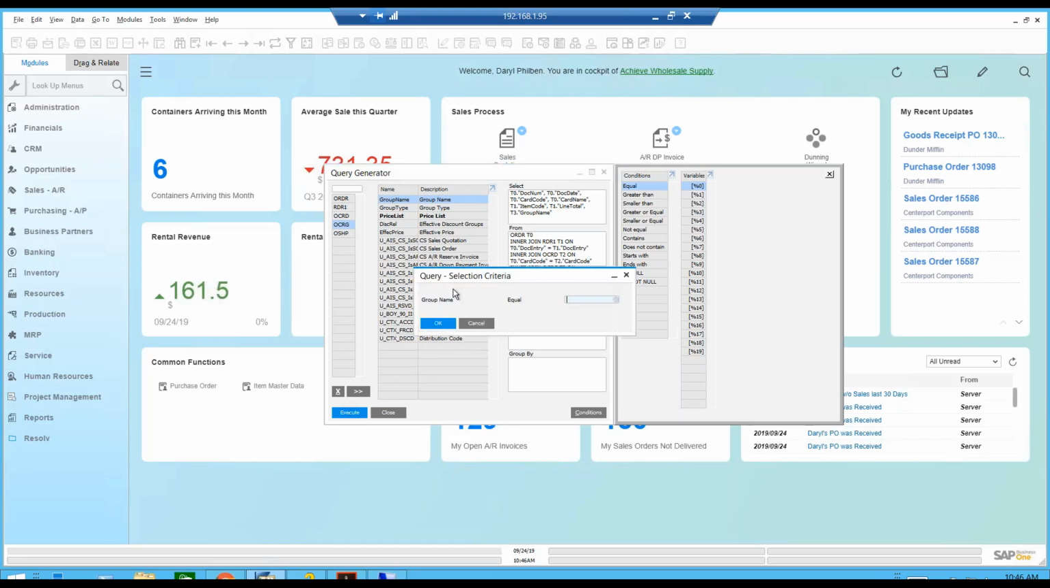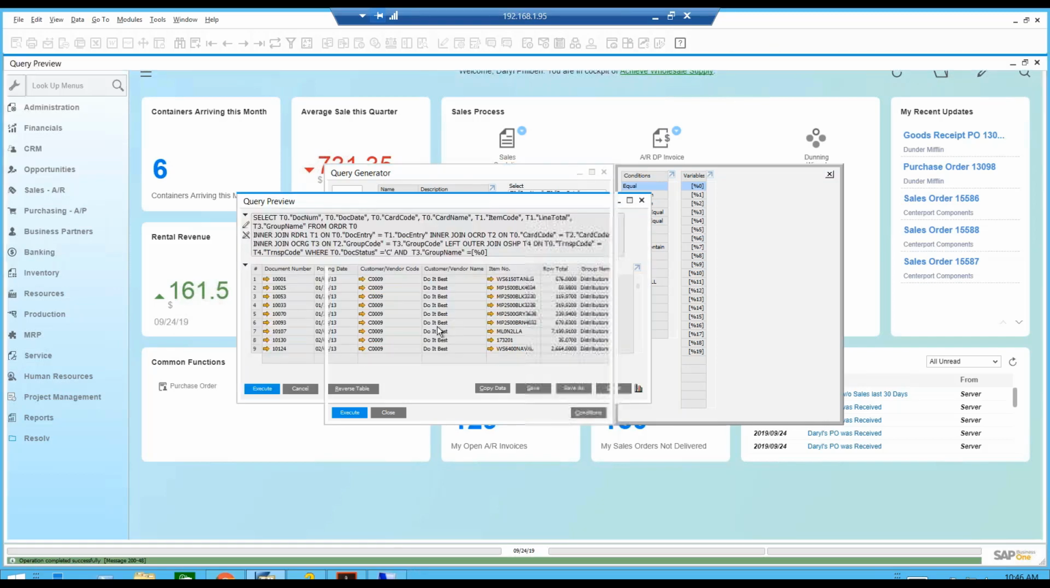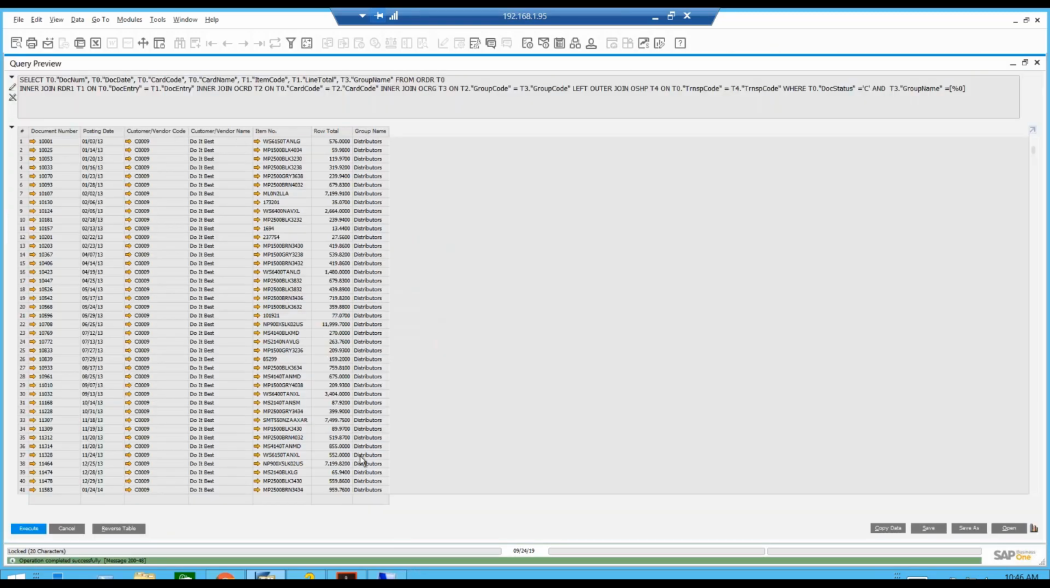So now you can see when I execute that, it now asks me which group name do I want. I get a very nice lookup here, and I can hit choose. And now it's only showing me records that match that criteria. So it had to be both closed and part of the distributors group. Okay. Of course, right now it's kind of like a little bit of a mess here. It's sorting by document number and those other kinds of things.